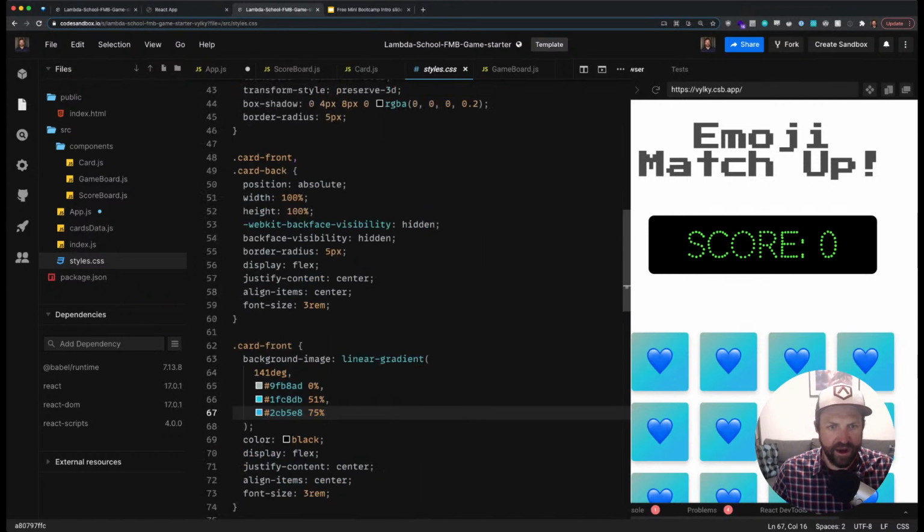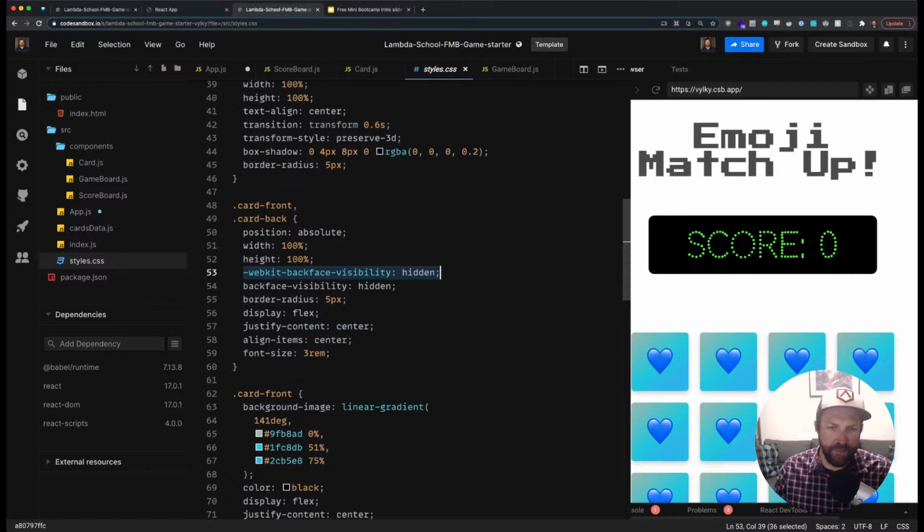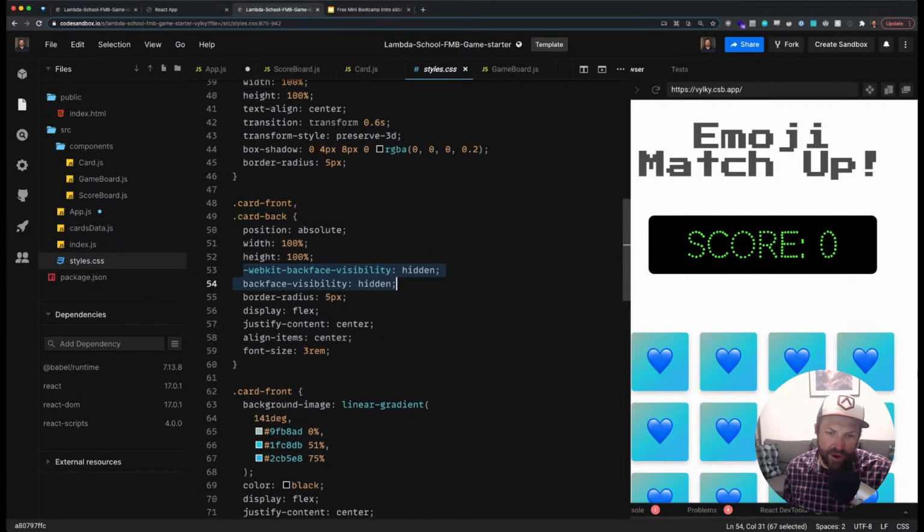And like I pointed out here, it's the back face visibility. So this is saying when it's flipped over, if the front's flipped over, you won't be able to see it. And if the back's flipped over, you won't be able to see it. And since only one of them will be flipped over at the same time, you'll only be able to see one of those faces.